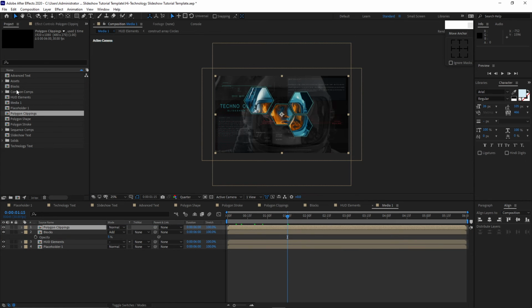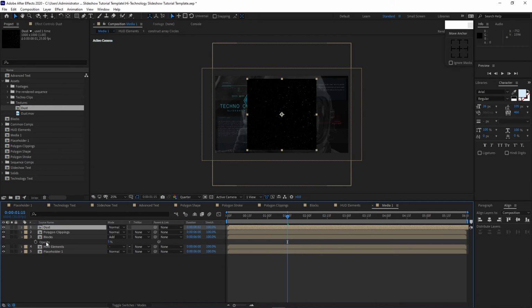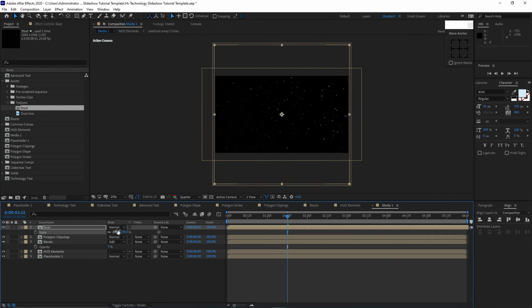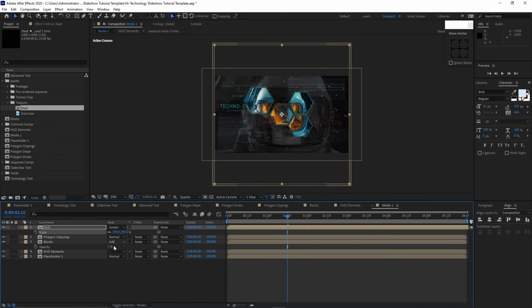Go back to your project panel, open this project assets, go to textures, open it up and drop this dust into the timeline. Press S on your keyboard, scale it up. Then change the blending mode here to screen. Press T on your keyboard for opacity. Change the opacity here to 10%.